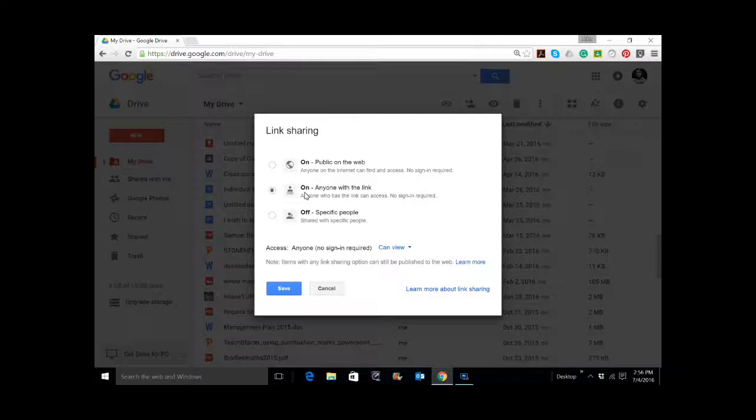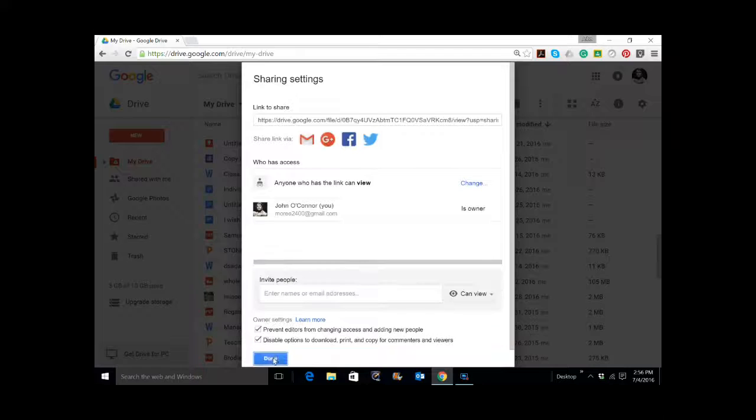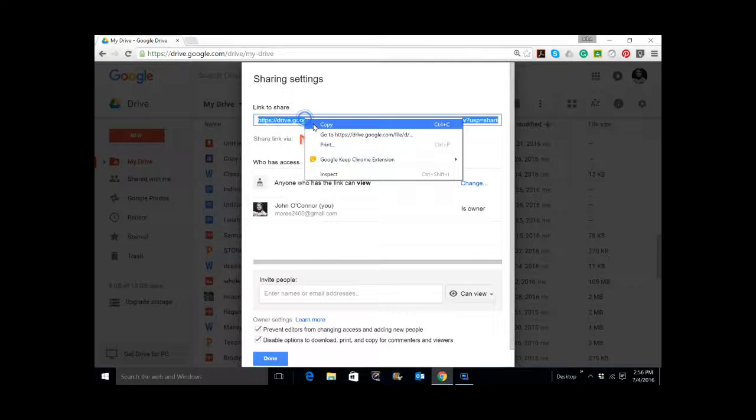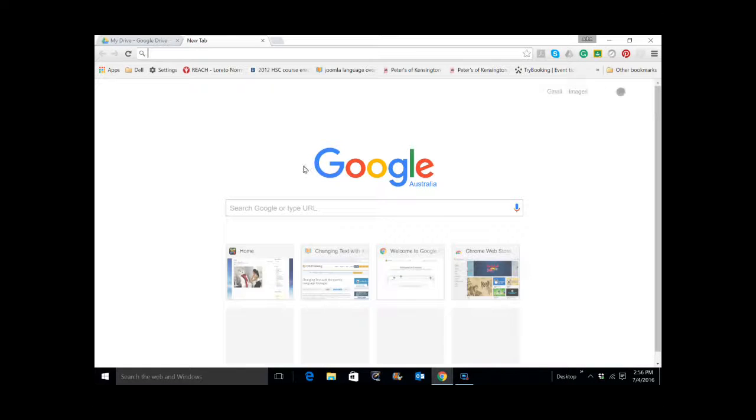I'll just show you that option: anyone in public, anyone with the link. So just leave it as anyone with the link, and save. Here are your two options for preventing them. Save that, okay, so that's saved. Now just copy the link. That link is the link that you're going to save, or put into Moodle.